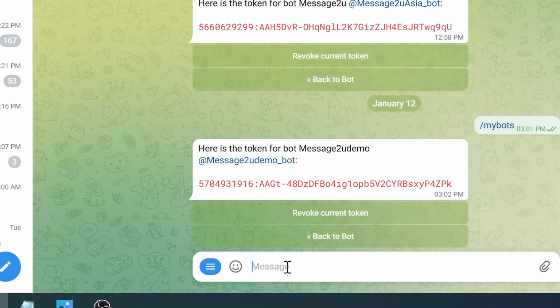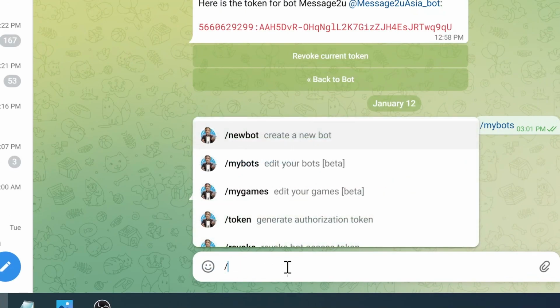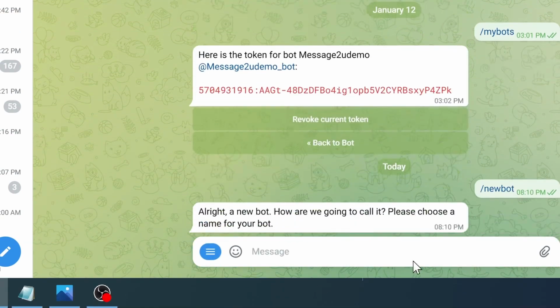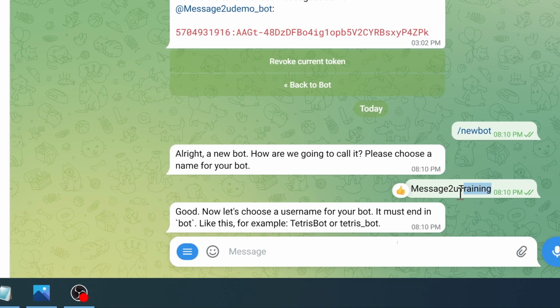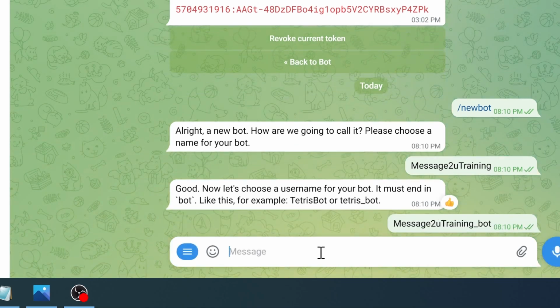In the text box here you are going to insert / and then select new bot, /newbot. And now the system is asking you to give a name for the bot. Example, Message2u training, right? And then we hit enter. And now we just copy exactly the same name you have just entered. Now we are going to put underscore bot at the end of the name and then hit enter.